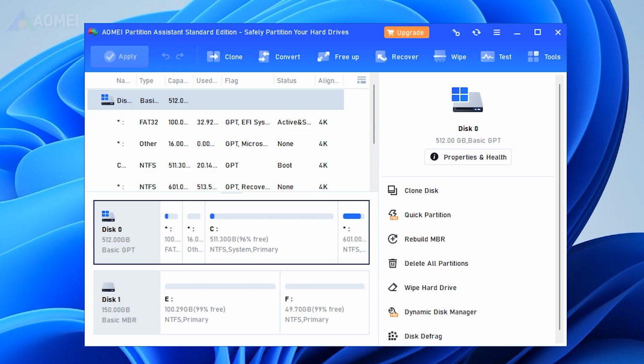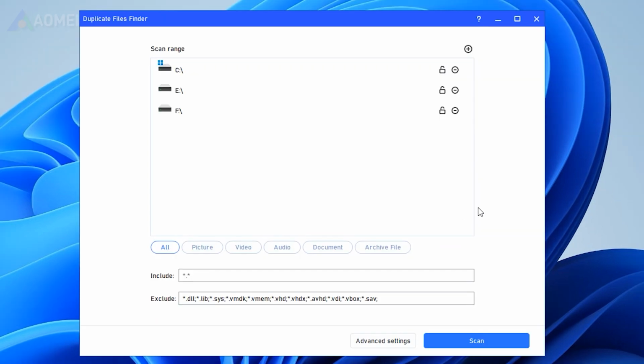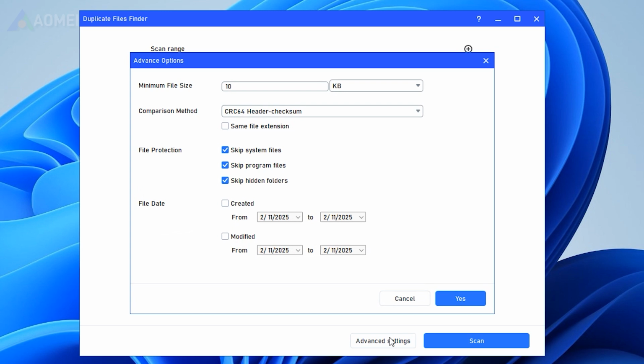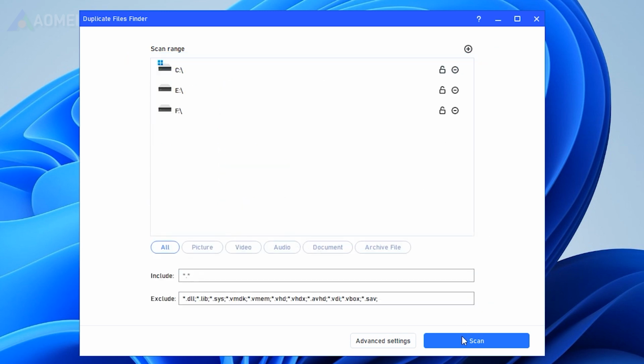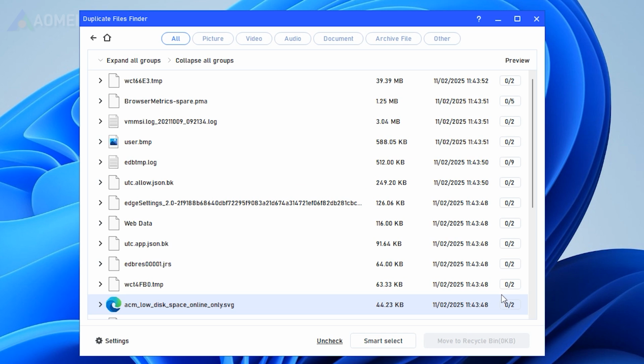Run the tool, click Free Up on the main tab and select Duplicate Files Finder. Here, all partitions on your computer will be displayed. You can personalize it according to your needs and click Scan. In addition, if a partition is locked, the program will still scan it and display duplicate files on the partition. However, it is unable to delete the duplicated files on the locked drive.